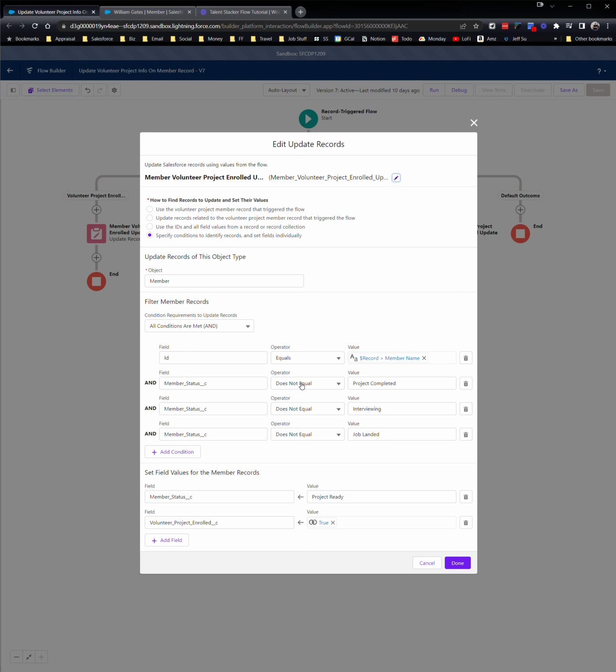You will notice that we have several conditions where the operator is set to does not equal. This is because a member can be added to multiple volunteer projects during their membership, and we didn't want to have the member status update to a previously completed stage.